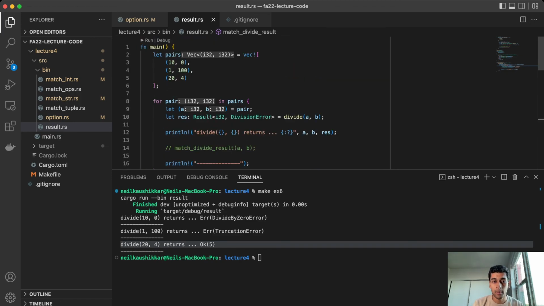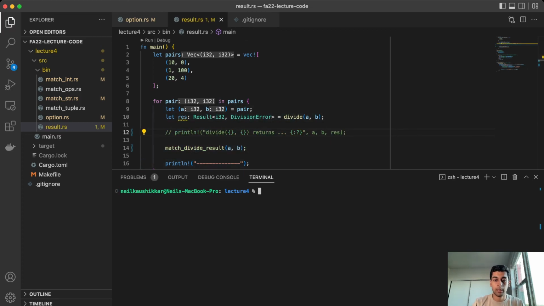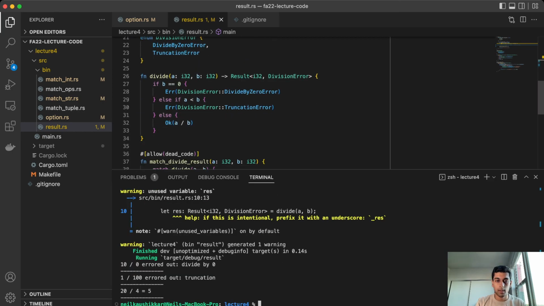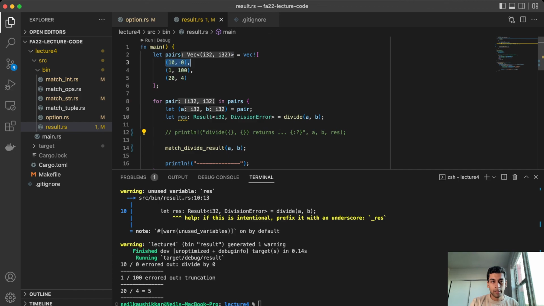Okay, I'm going to run this in my example, and we should see something similar. So 10 divided by 0 errored out, and it gives us this message, divide by 0. 1 over 100 errored out because of truncation, and 20 divided by 4 succeeded, and we have the result.